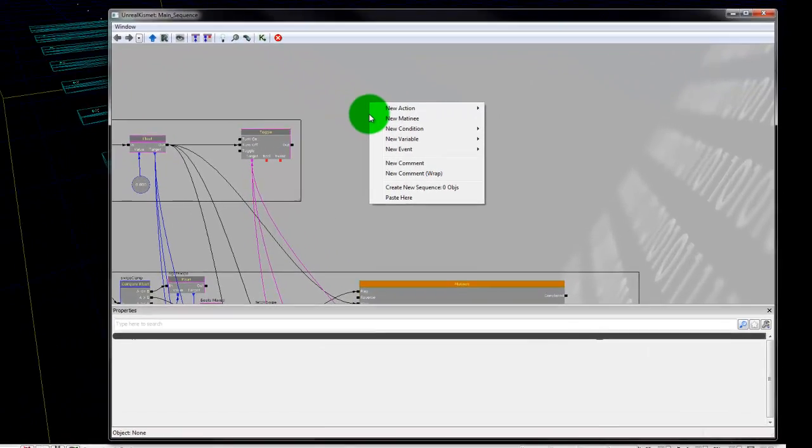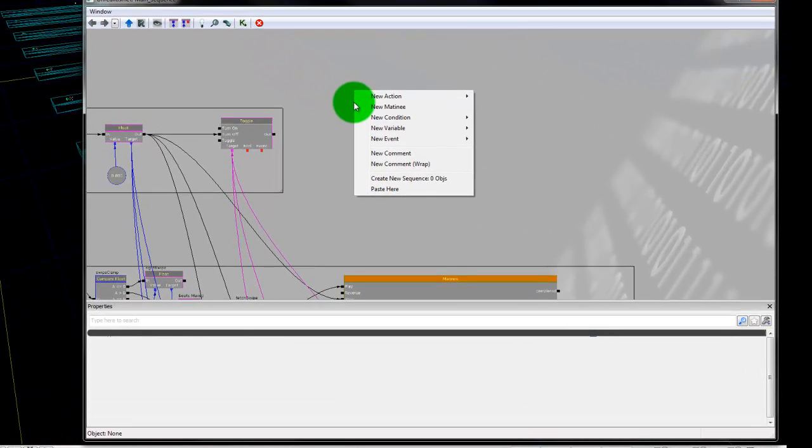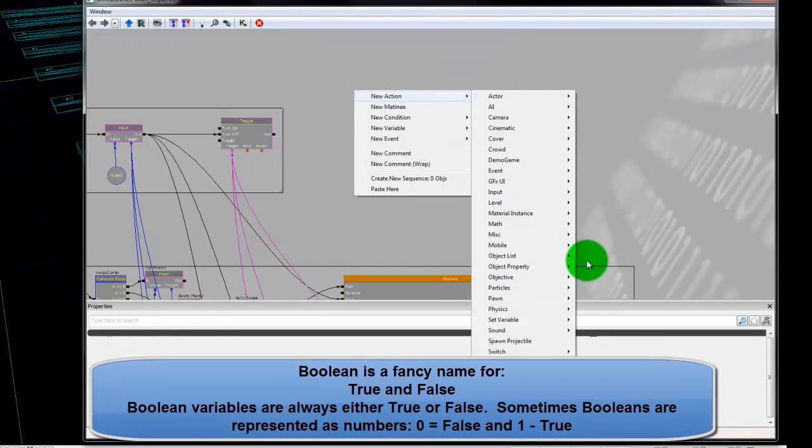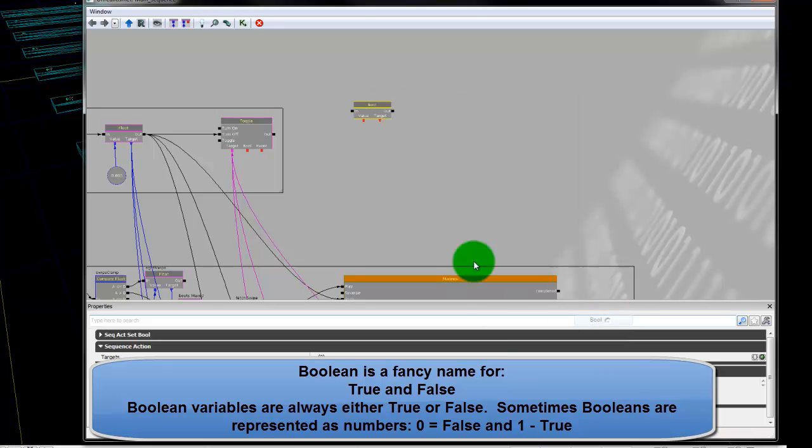And we're going to begin with a Boolean. A Boolean is a simple concept. It's just a way of saying true or false. A Boolean is true or false. So here we're going to set variable bool. That's new action, set variable bool.